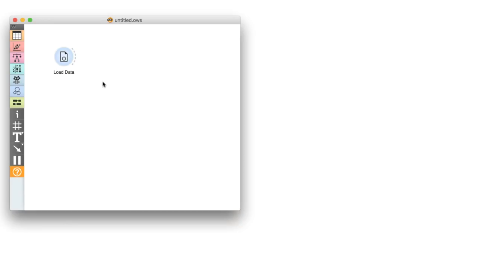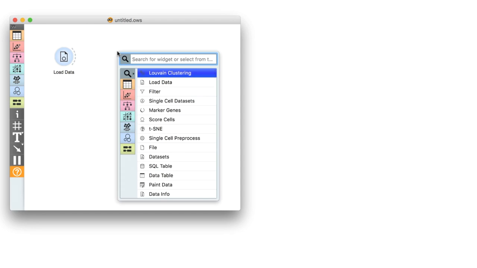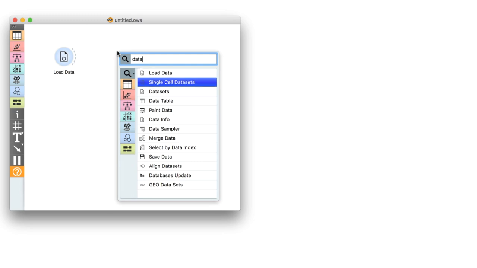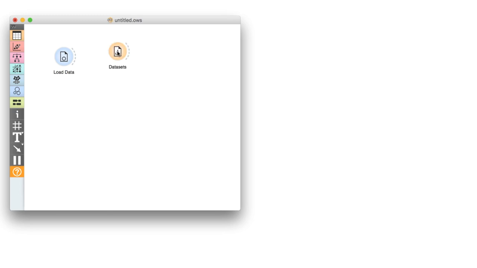Obviously, we would first like to see the data. We'll do this by adding a data table widget. Right-click on the empty canvas, start typing the name of the widget, and confirm the choice by pressing Return once the line with the widget is selected. If we choose the wrong widget, like I just did, no problem. We select the widget and remove it by pressing Delete.